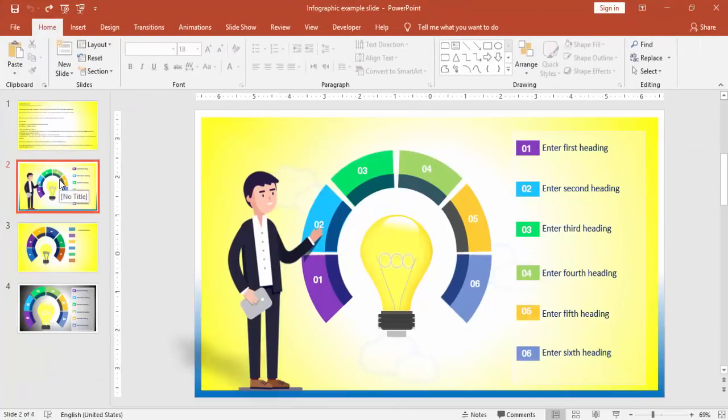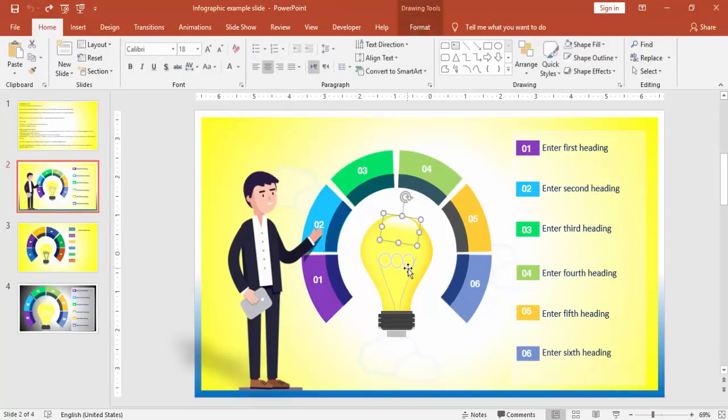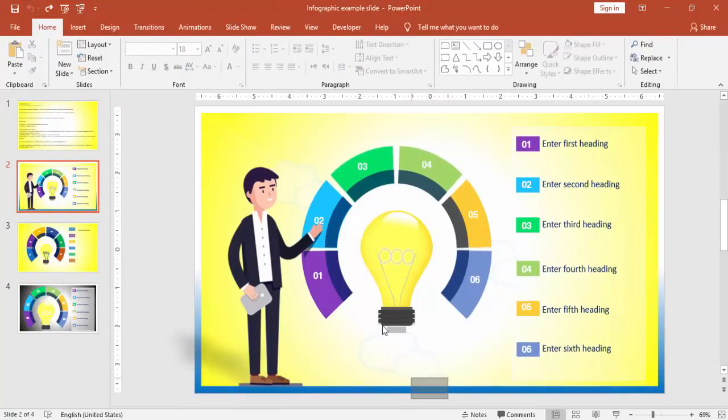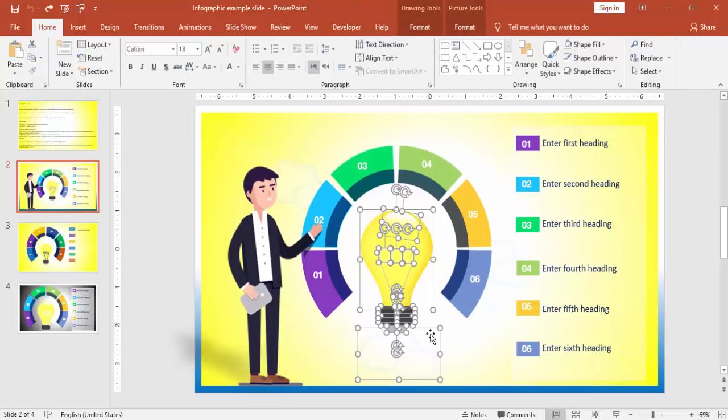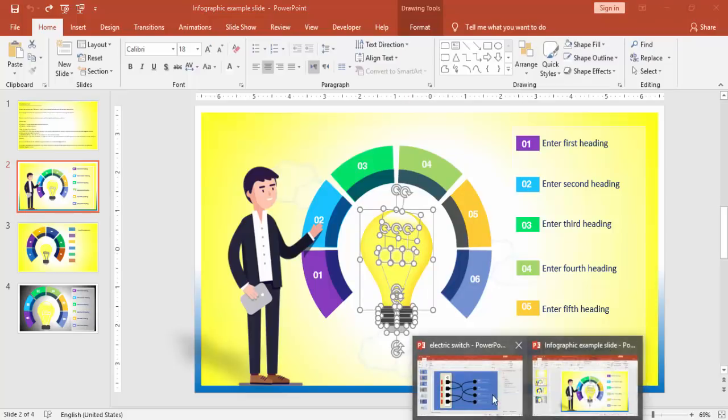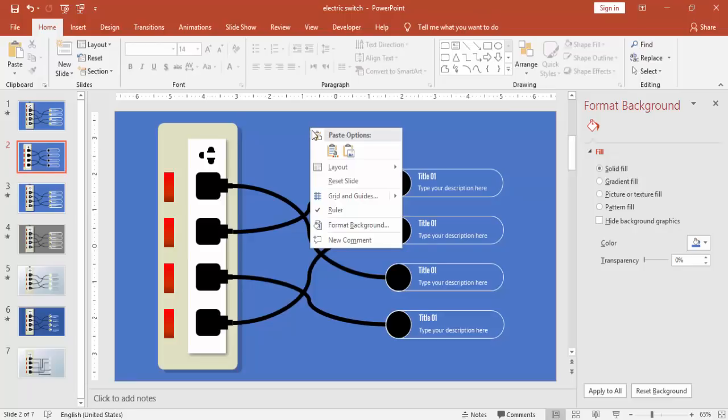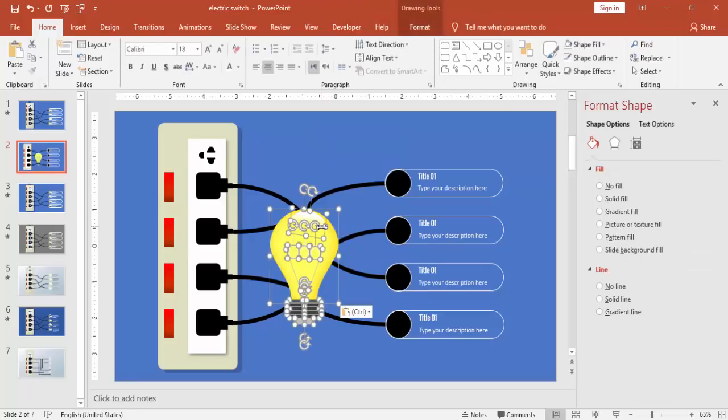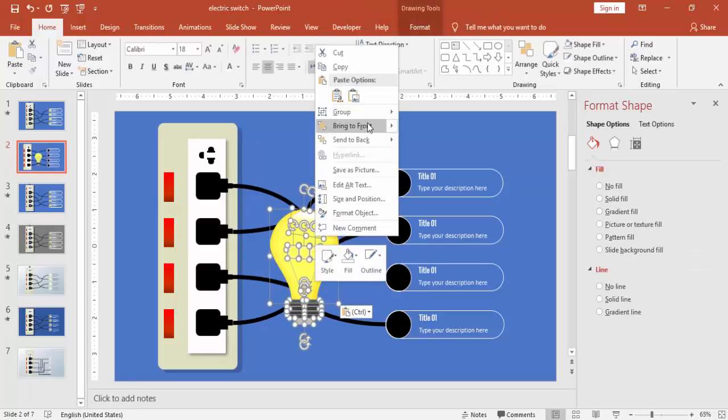This is the old slide which I have created. You can find this on the YouTube. I'm just going to select this bulb. Select the bulb and go to the slide and paste it here, and you can group it.